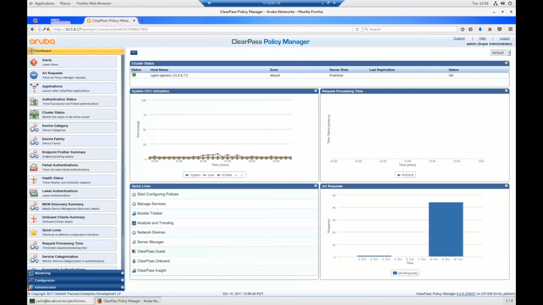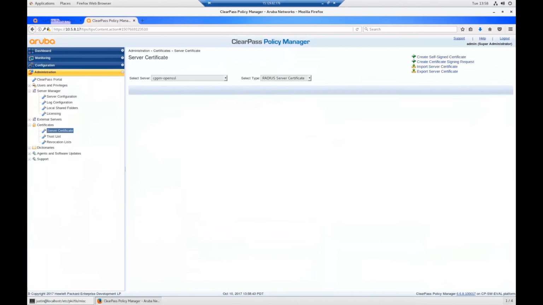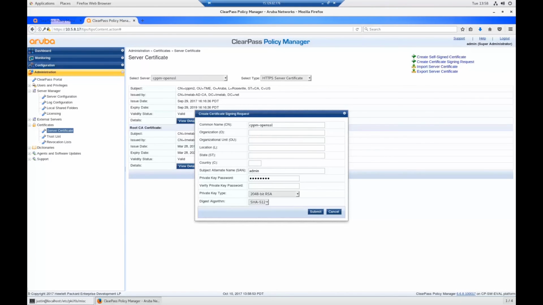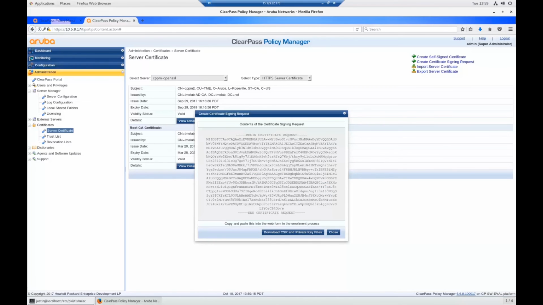So we'll now move back to Clearpass and go back into the server certificate folder under administration, and then we'll create and generate a new certificate signing request again. Make sure we're on the HTTPS server certificate. Same as before, we'll enter in all our organization and location information. We'll enter in our private key password, make sure both are the same, and submit it. That'll generate the request, and then we can download the files, of course.